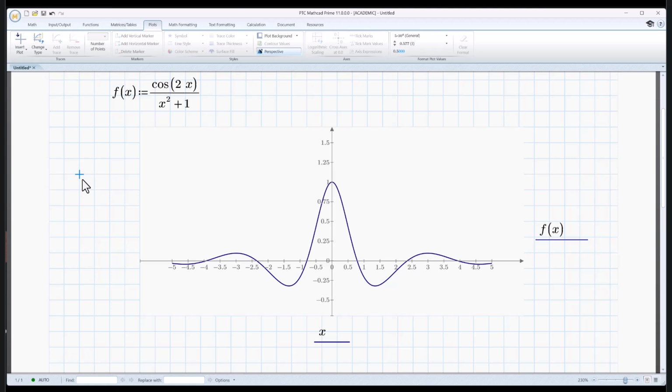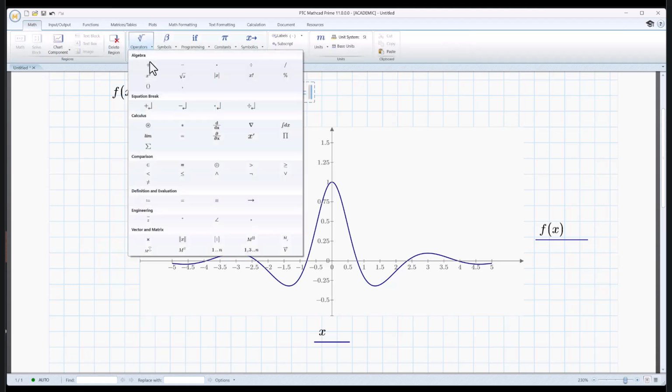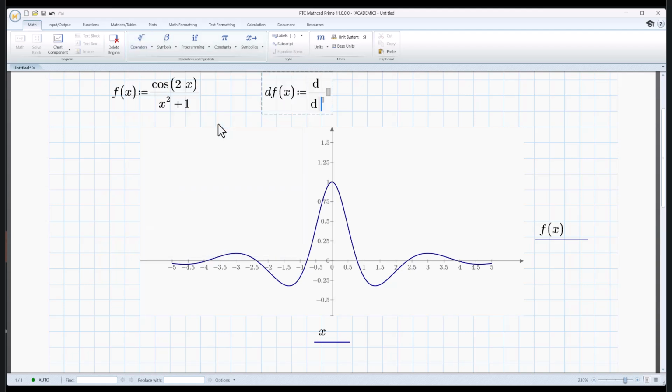So that's pretty handy. I can also add a second trace to it. So let's make a function called df, and we'll just make that, let's go over to math here, go into operators. See that derivative right there? Let's click that, and let's make df be the derivative of f of x. So now I've got a second function.